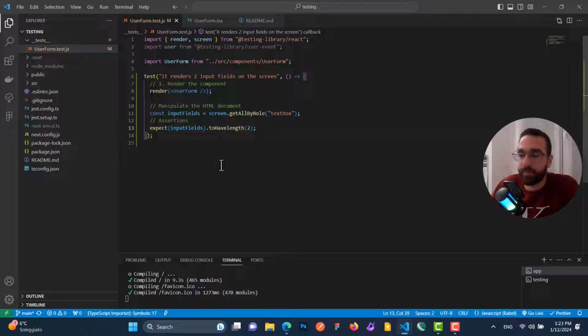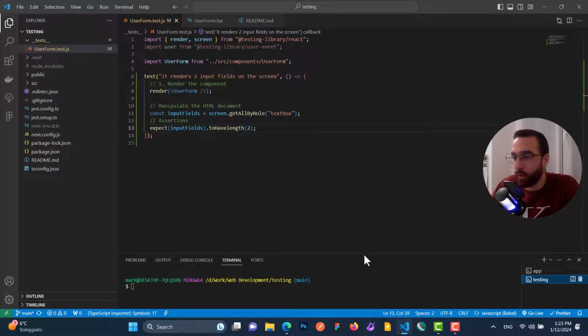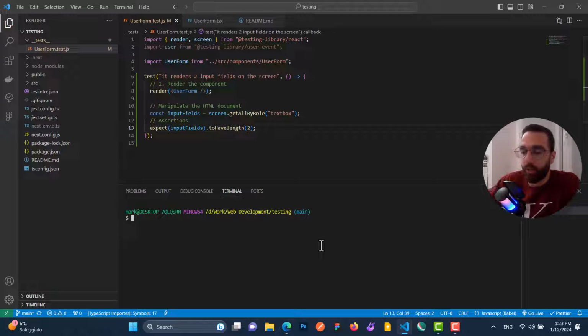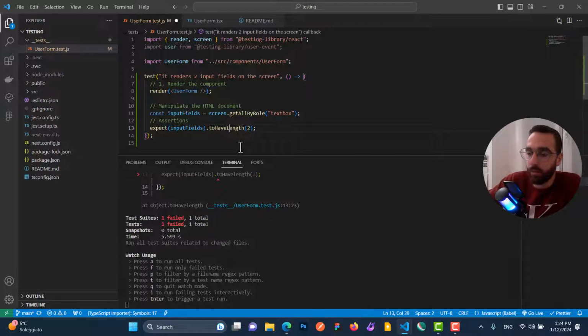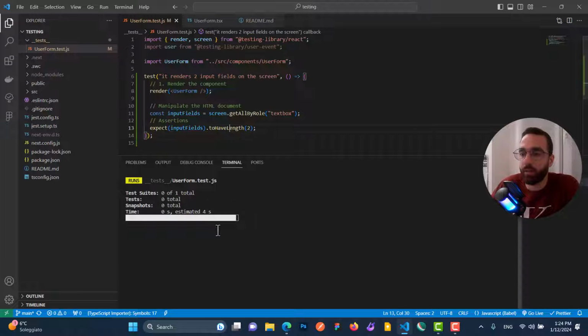Now let's run our test file. I want to go to this terminal and write npm run test watch, which will run just in watch mode. So any changes we make will automatically run our test again and again. You can see that I already have an error. I think I misspelled length with a capital L. And now it should work.